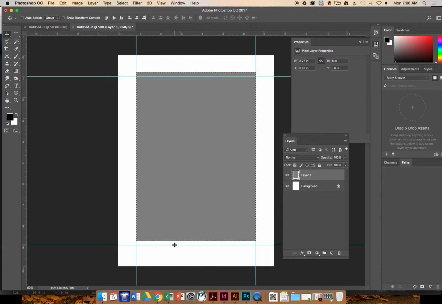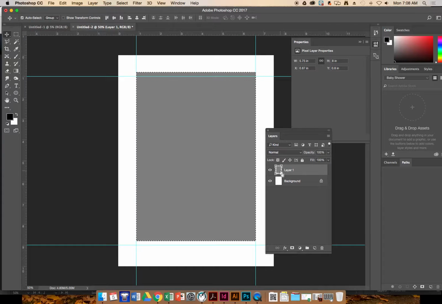Flip that over. It says press and hold the Command key or Control key on the thumbnail to load the shape in the selection. So I'm going to hold the Control key. I'm going to go over to my layers panel. I'm going to click on the thumbnail. By clicking once, you can see I now have a new selection being made. It selects the object that's on that layer.